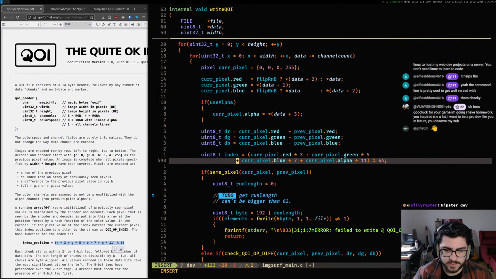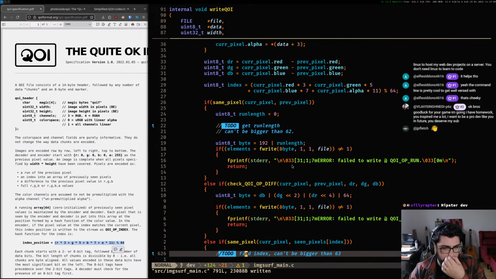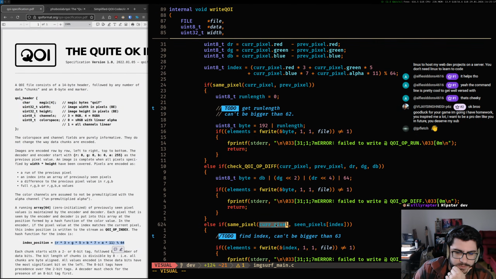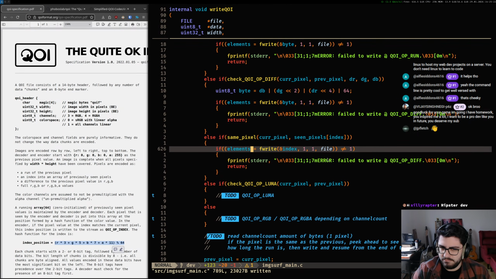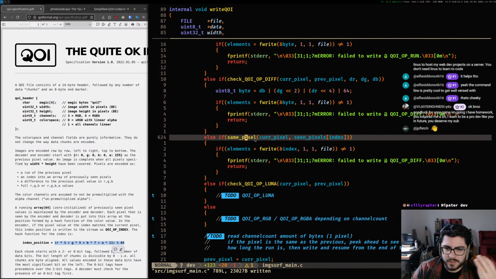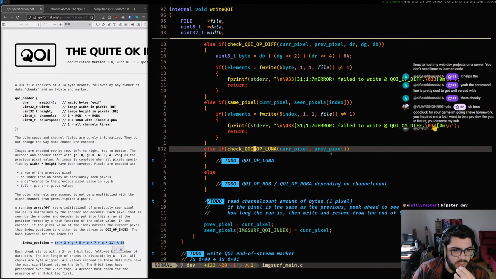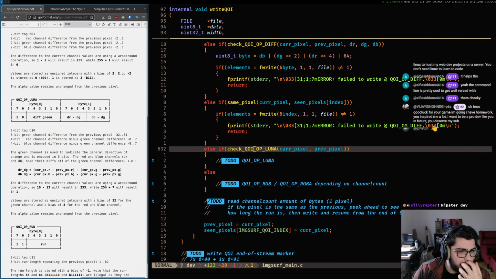So yeah, I mean, okay. So if check the diff, if same pixel, current pixel, and pixels at index, then we just write the index. You know, if they are the same pixel, if this is what's there, then yeah. And we got to check for luma. How do we check for luma? What has to be possible?